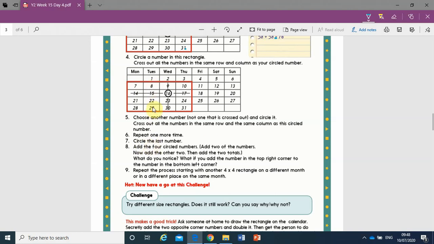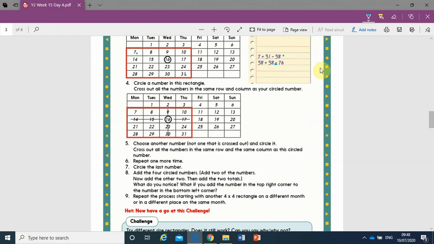Cross out all the ones in the row. So if it was 8, we'll cross out 22 and 29 and the ones to the side of it. And then you could do it one more time. You'll be left with 4 numbers. Okay, once you've got 4 numbers, add them together. See if that is the same total as number 3. So in that example, it's 76. I don't want to do it for you because I'd like you to do that challenge.